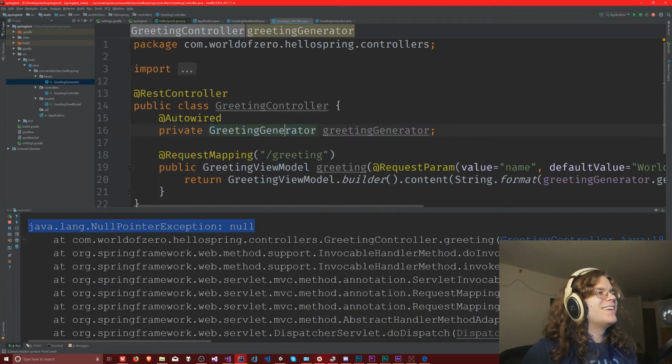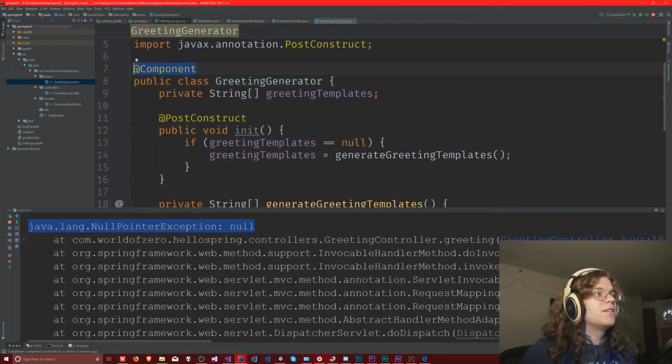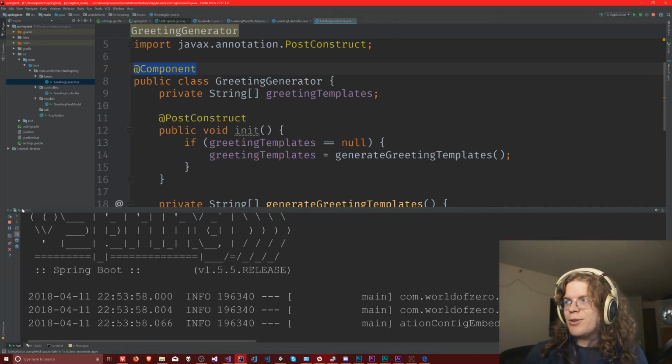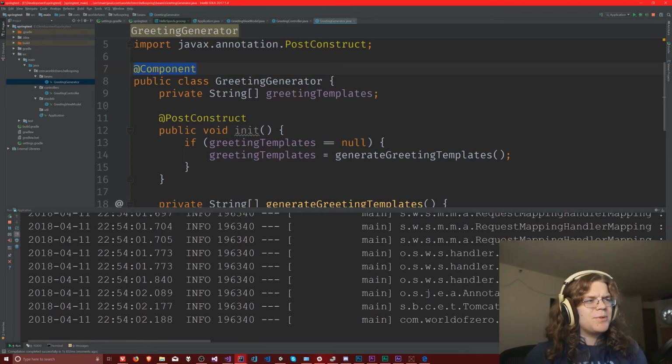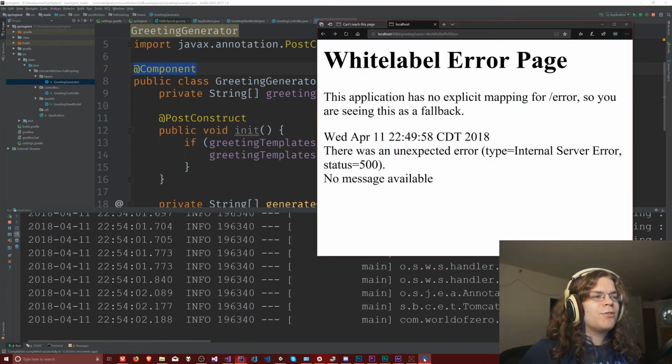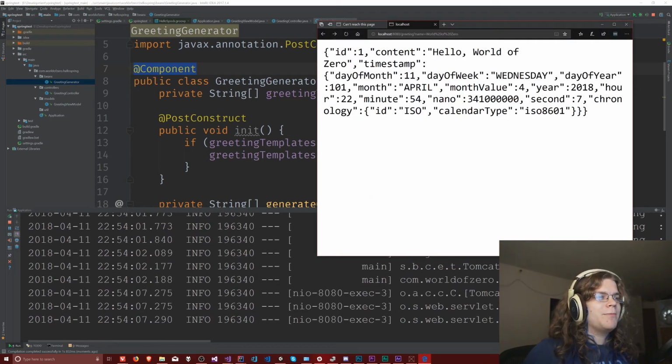That's a test. Now that we've said, I want to auto wire this component, this field, for a greeting generator, and I've registered it as a component, everything should work. So if I run this again, theoretically, we don't get this null pointer anymore. Everything just works, which is a really complicated way of adding a bunch of code, but making it really powerful to abstract away some of the more complicated bits. There we go. So now we've got our greeting. We didn't get a null pointer exception. Everything's doing exactly what we had hoped.